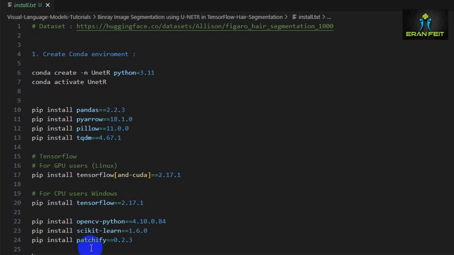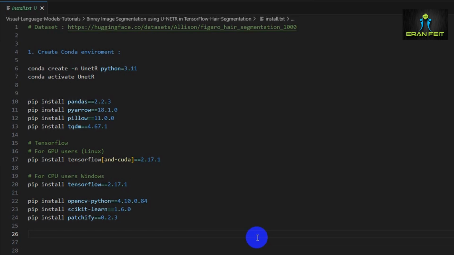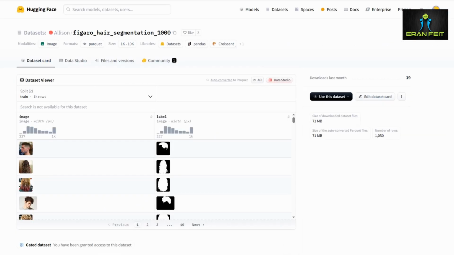Let's continue to deal with the dataset. The next step will be downloading and preparing our dataset for training. So this is the link. As you can see, it's a dataset on Hugging Face. Let's go to the website. It is named Figaro Hair Segmentation 1000.